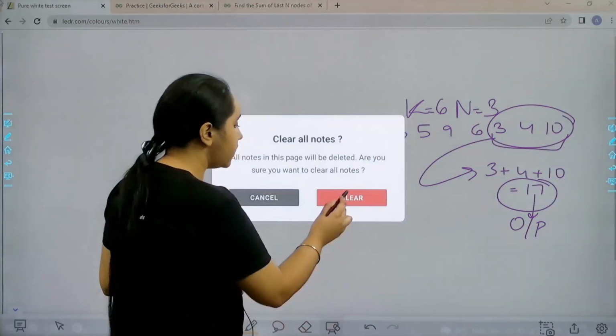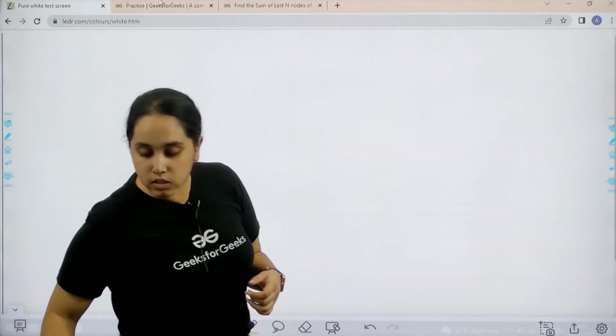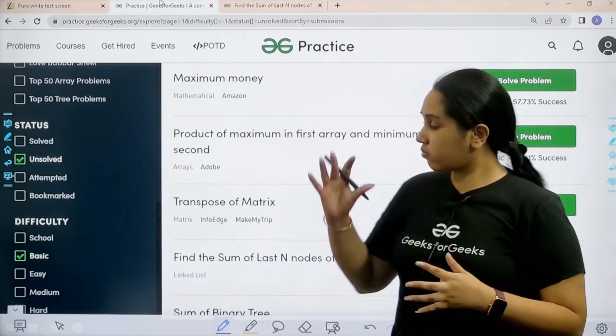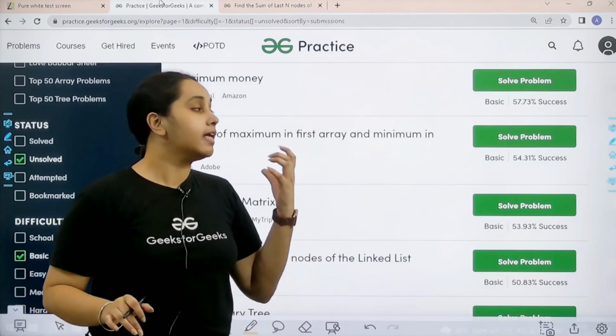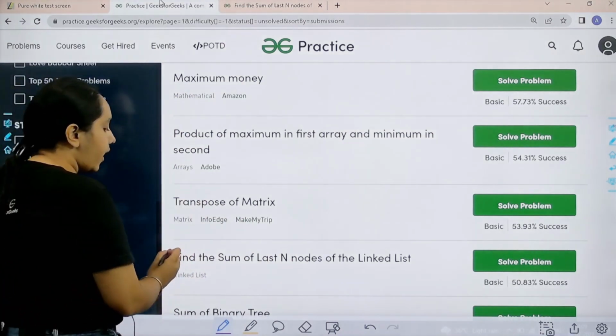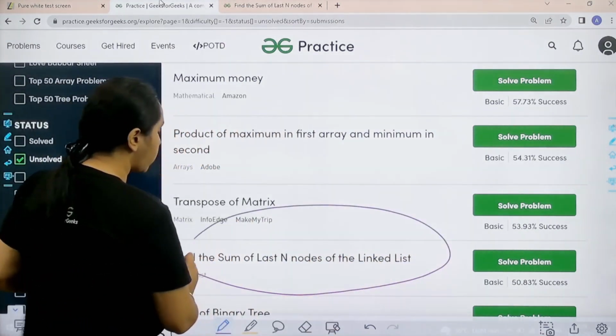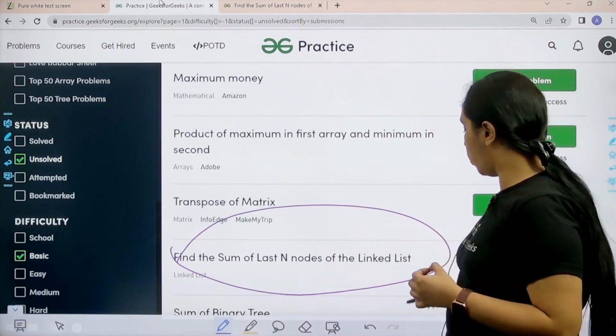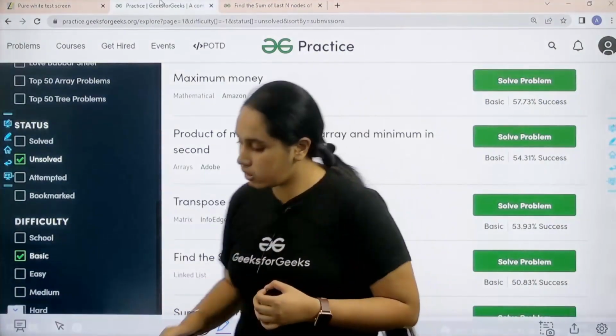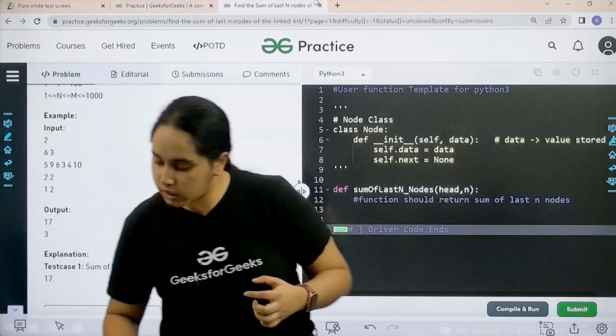Now, let's solve it. What you need to do is go to the practice portal. In the practice portal, in the difficulty section, choose basic. Then you need to find the problem: find the sum of last n nodes of the linked list. Once you find the problem, you need to click on solve. So, let's solve the question. Here is the question. Let's read it.